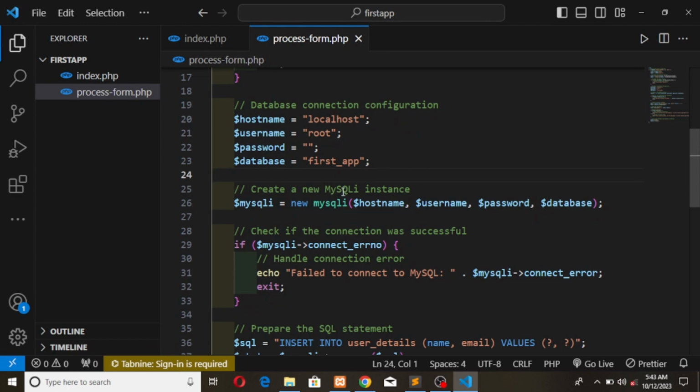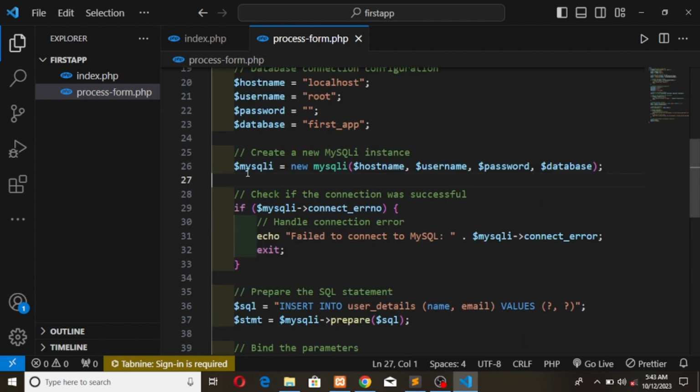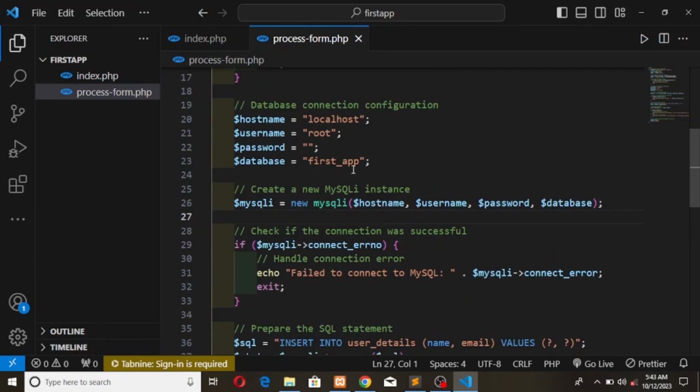The next one is to create a new MySQL instance. You say new, you put all these values here, and check if there's a connection. If there's no connection, it's going to give you an error, probably if you make a mistake.